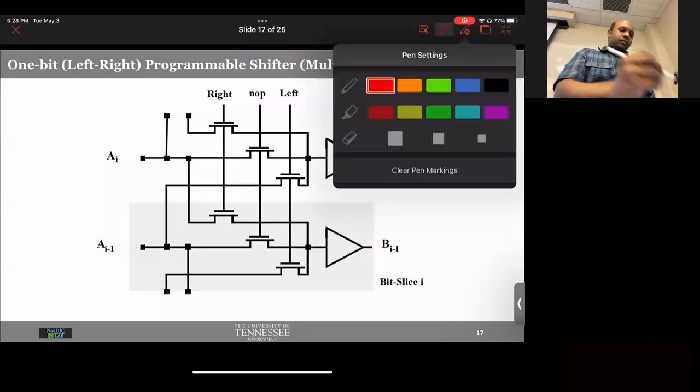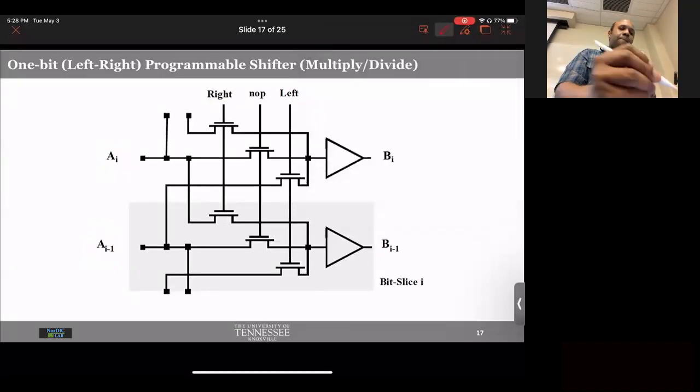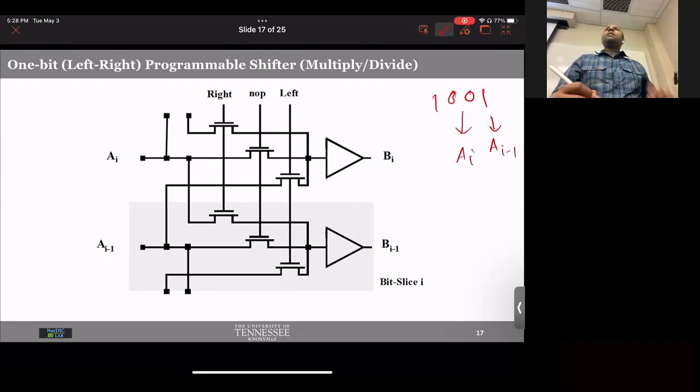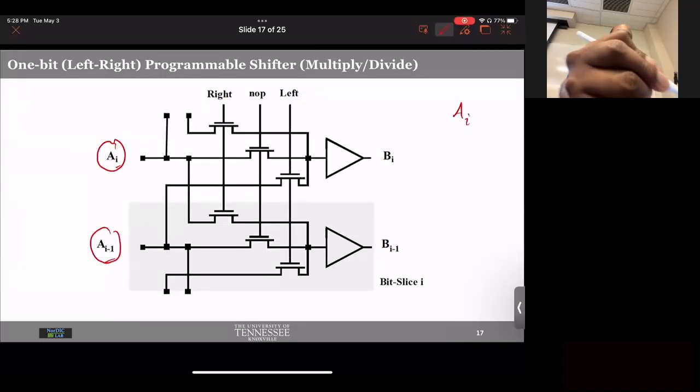Okay. AI and AI minus 1 represent the bits of a number, maybe like 101. This could be AI minus 1, and this could be AI: the ith bit and the I minus 1th bit, like the previous bit. So don't worry about these numbers. AI is the next bit. This is the previous bit. When I write down these numbers, AI minus 1 will be on the right and AI will be on the left.